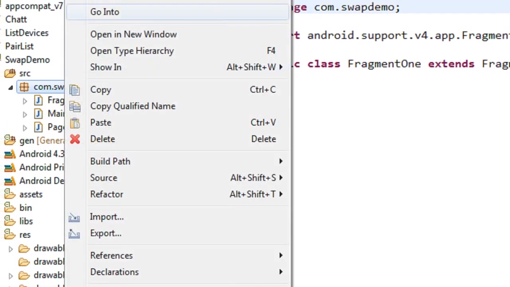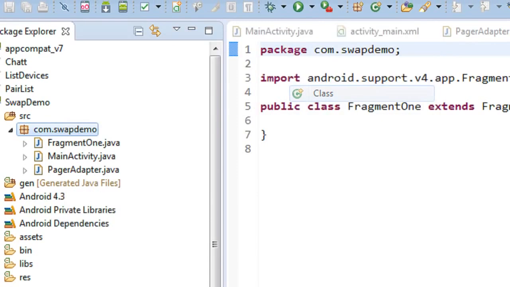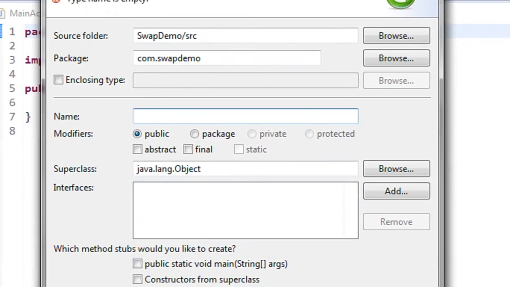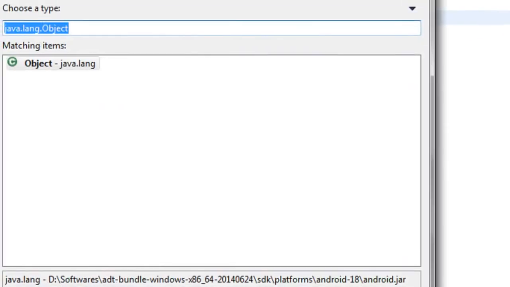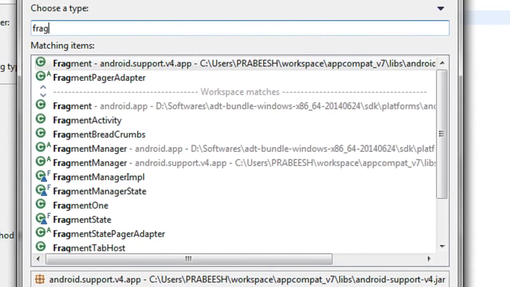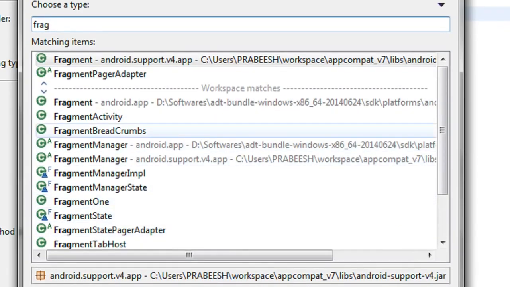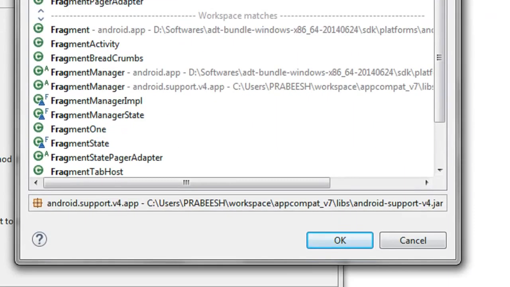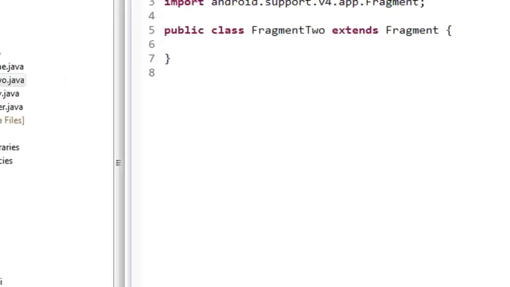Now create another fragment. Again create another Java class. I name it as Fragment2. Again browse for the superclass. Here it is Fragment. Choose this one and click OK and click finish.